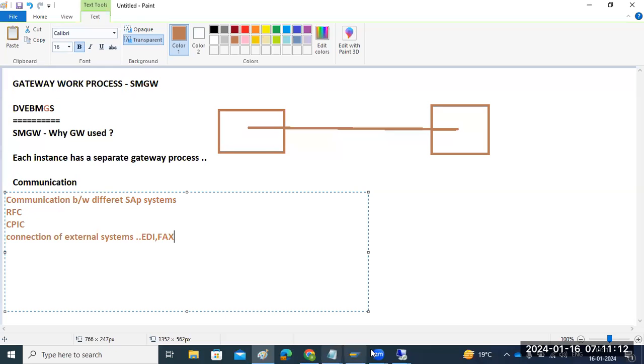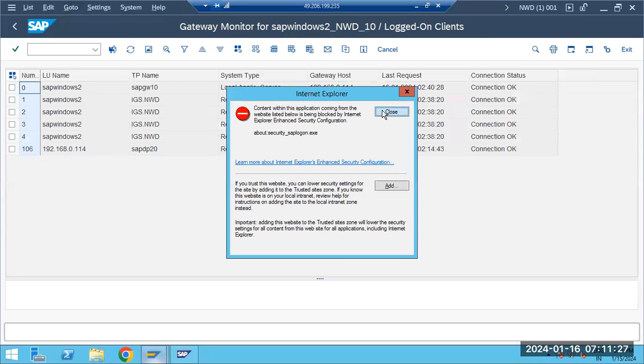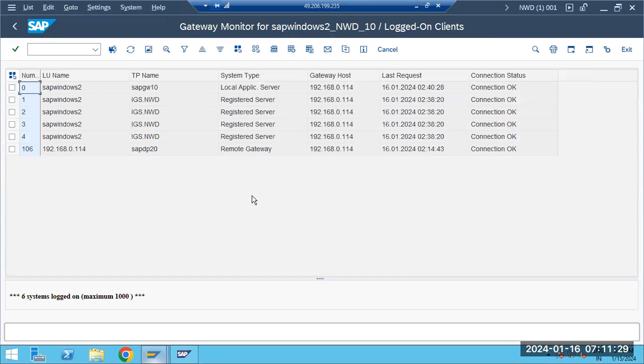Here, the transaction code is SMGW. If you open the SMGW transaction code, we can get everything here. Suppose you go to Logged on Clients. It shows the client terminals logged into the gateway server, the client applications connected to it. This is one of the remote IPs which is connected, and the connection is okay.